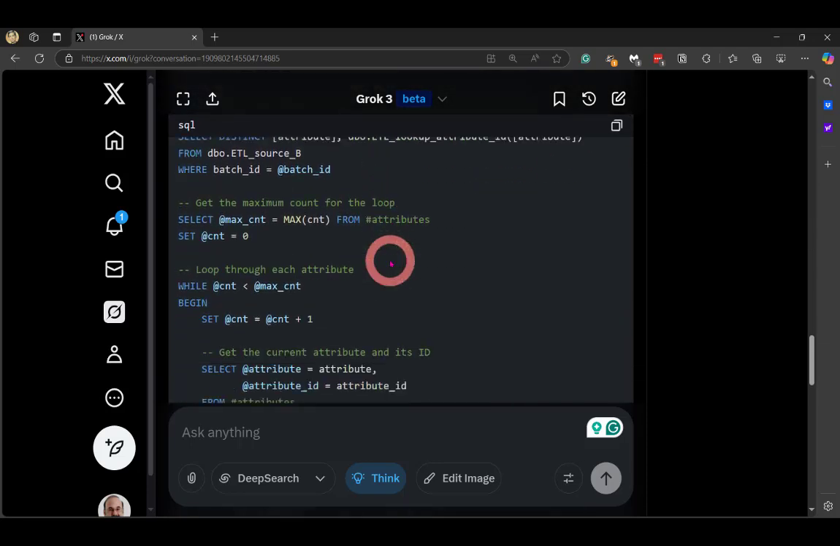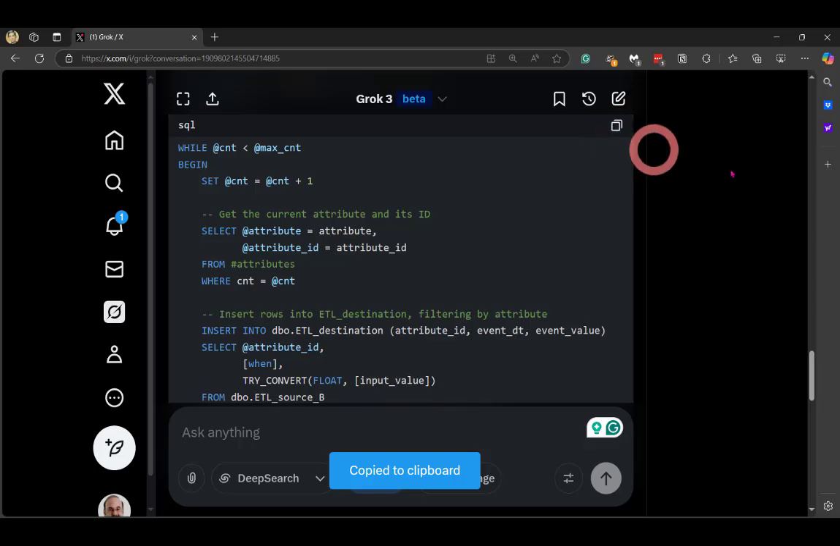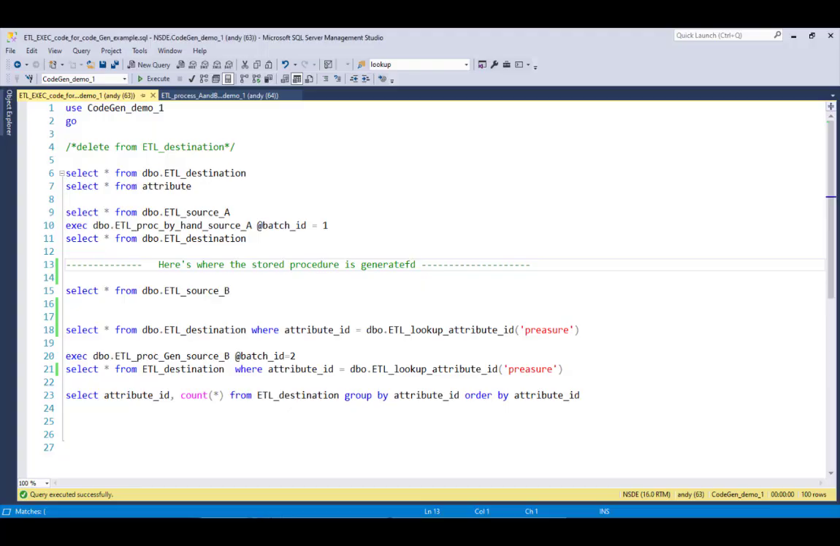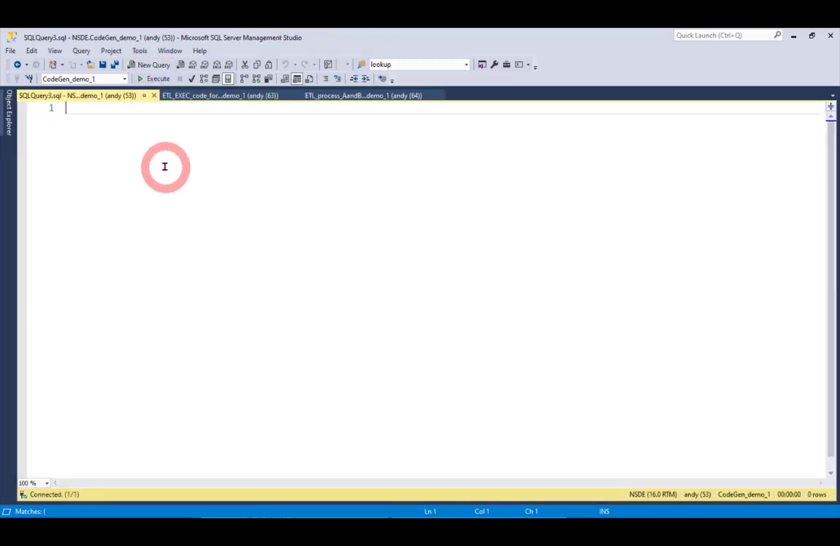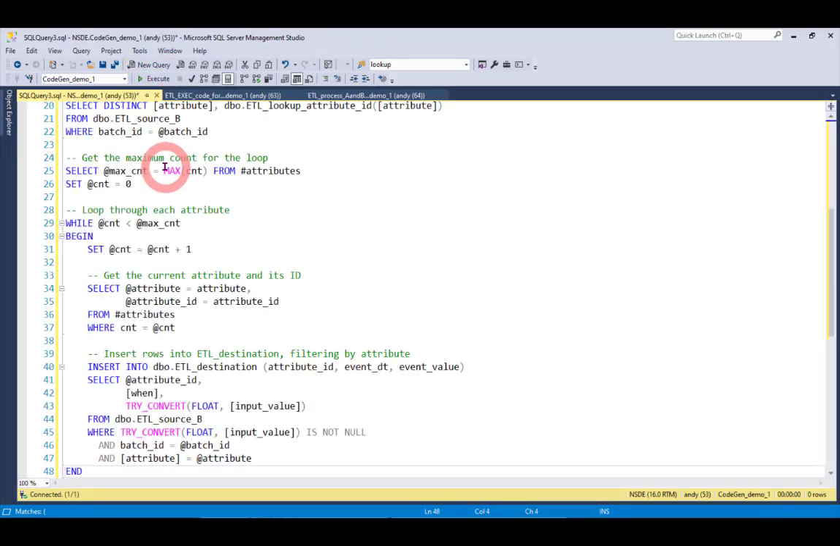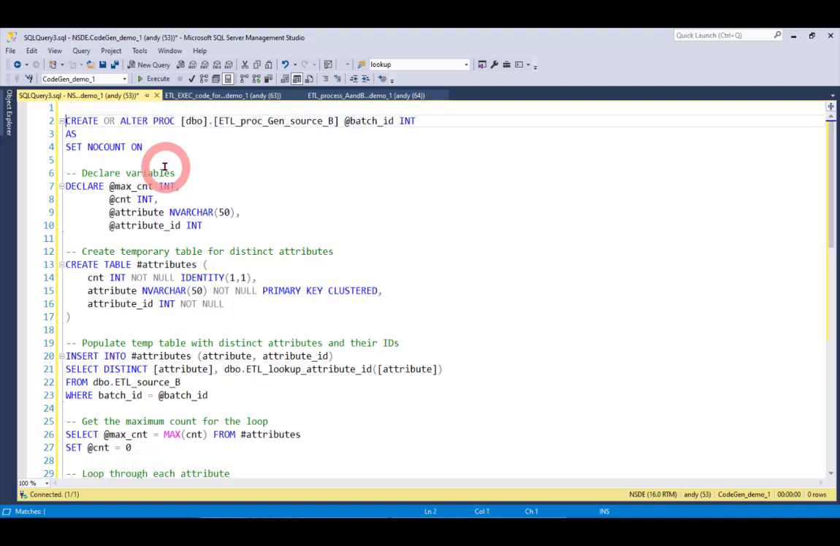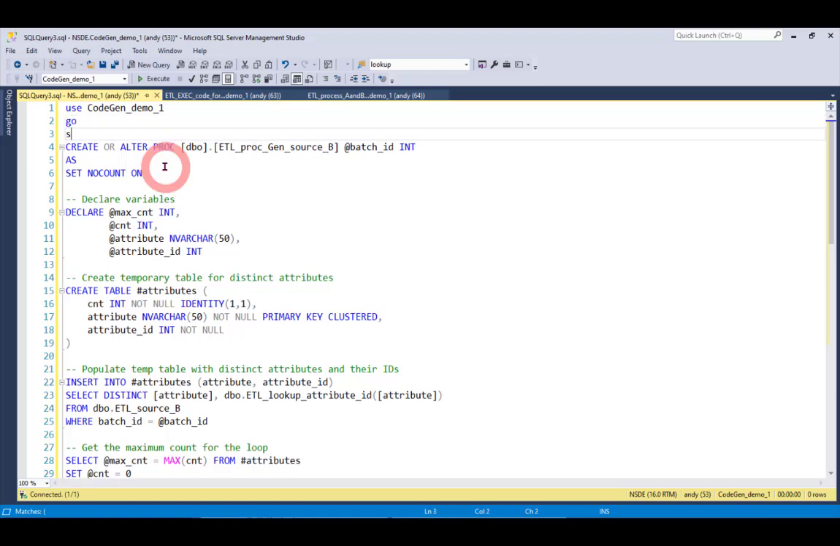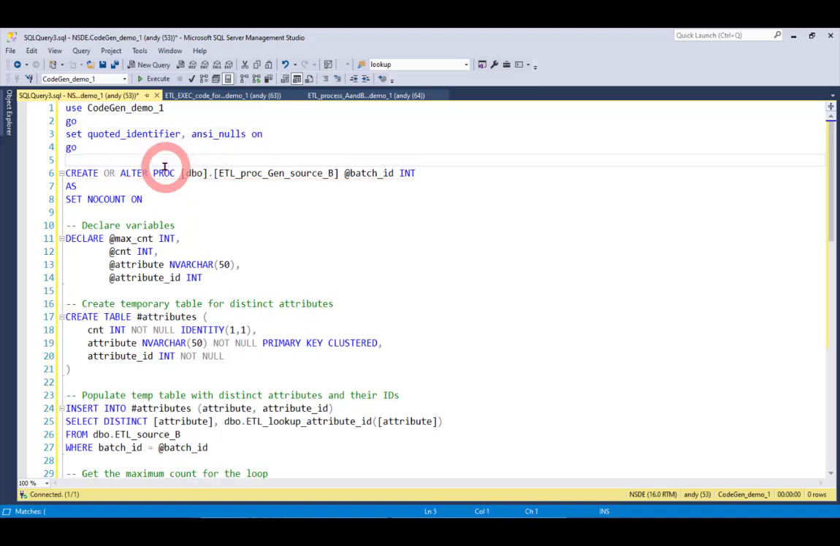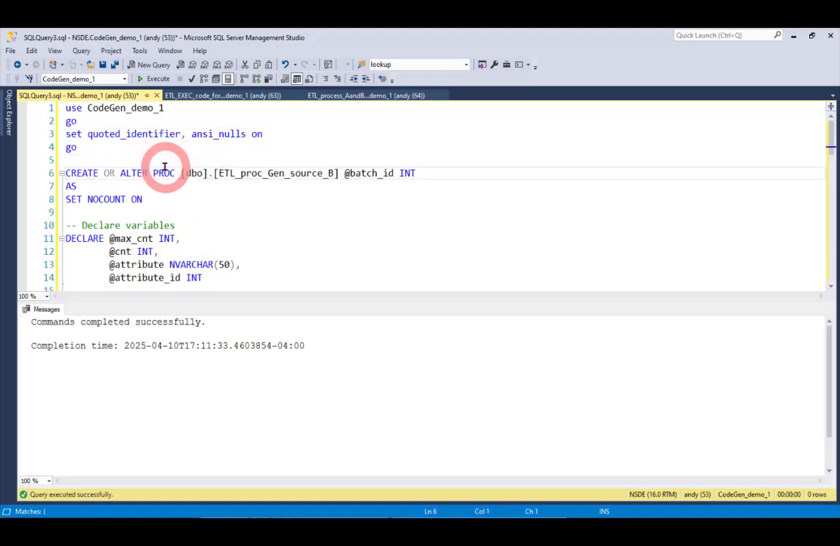And I'll just grab it with this button. Go back to SSMS. Let's paste it in. In this case, it didn't give us a USE statement. It didn't give us a SET QUOTED_IDENTIFIER either. And let's just execute it.